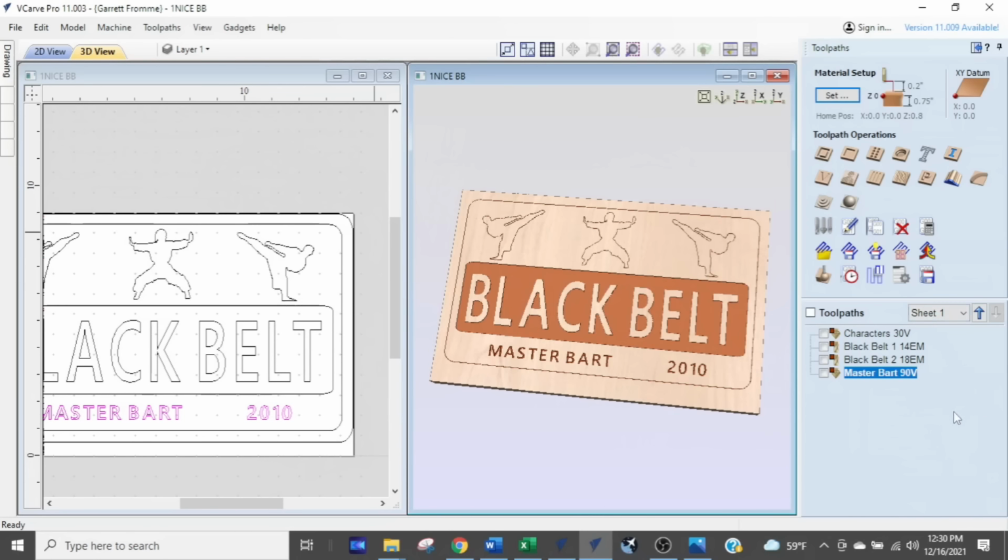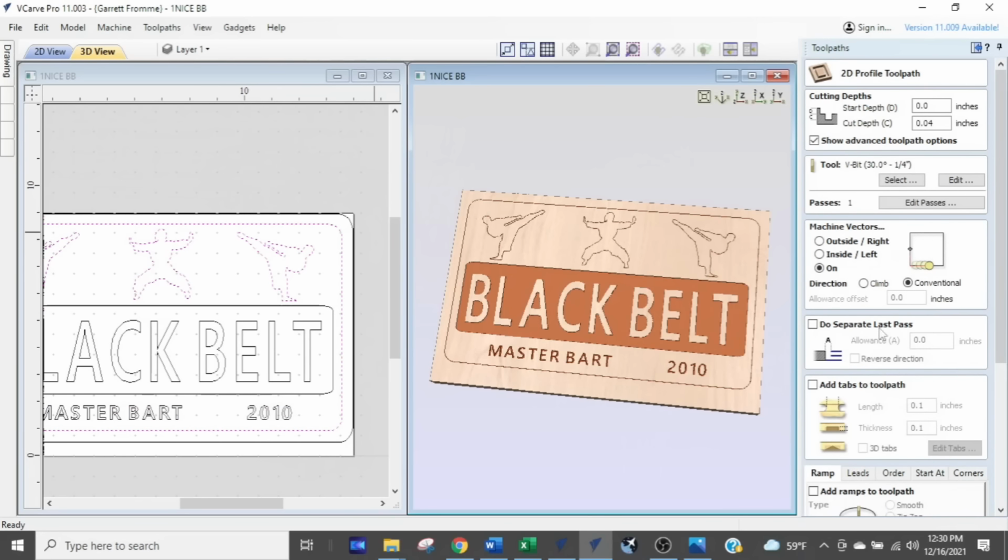Okay, so now we have 4 different bits that we're using, so there's lots of changes going on here. If you want to make it more efficient, you can maybe change master Bart to a 60-degree VBit and change the characters to a 60-degree VBit. We won't do that because this video is getting quite long. We'll do it real quick just so you can see how we work through it.